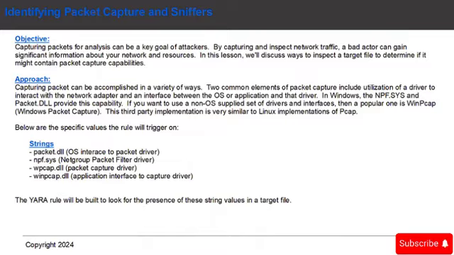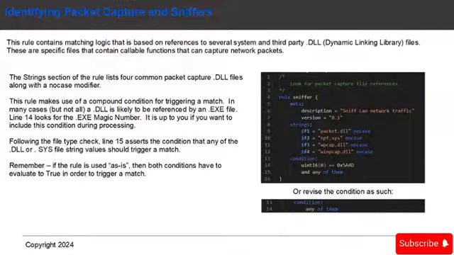So within our Yara rule, what we're going to build is a lookup against packet.dll and npf.sys. This would be your Windows components. And then we're going to look at wpcap.dll and winpcap.dll. That would be the third-party capture and driver components. The rule contains matching logic that's going to be based on these references.